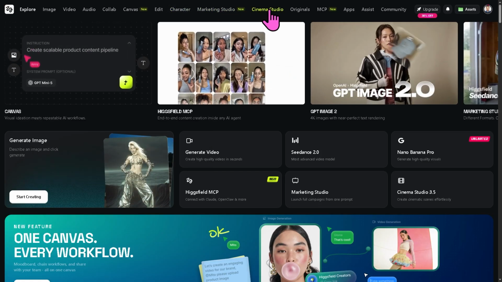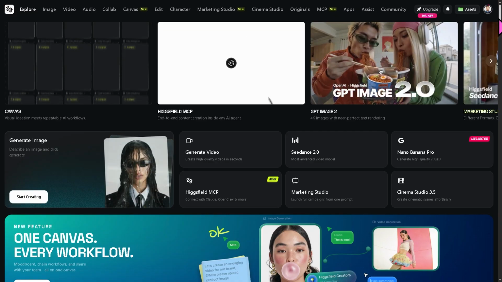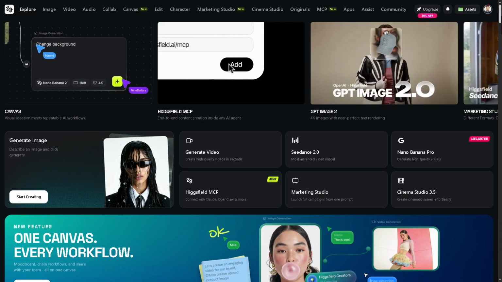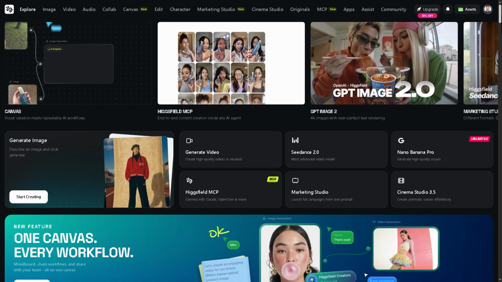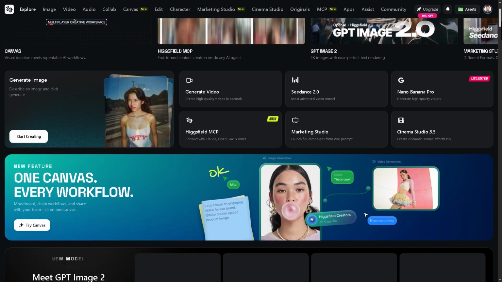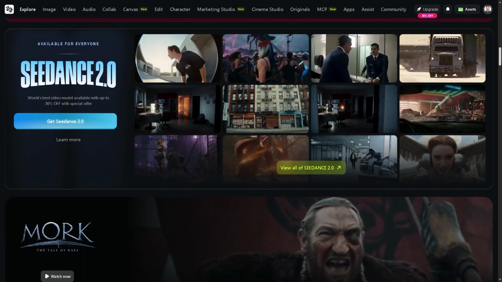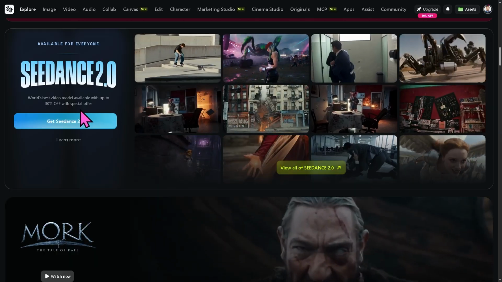These are going to be the creation section. Seedance 2.0 is designed to help you generate structured AI content, especially for videos, scripts, and automated creative workflows. All I have to do is scroll down until you find Seedance 2.0, which is available for everyone. Right now, it offers 30% off.